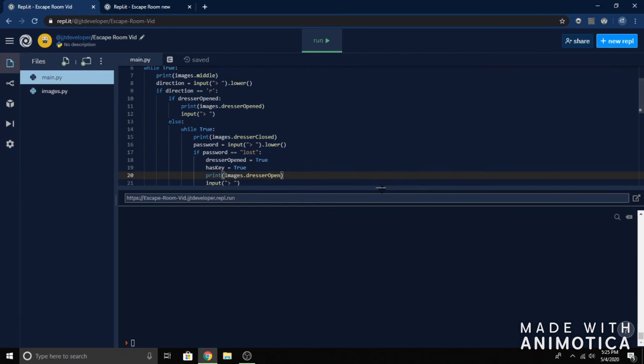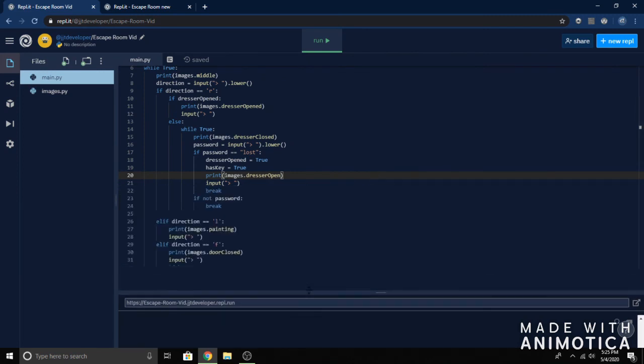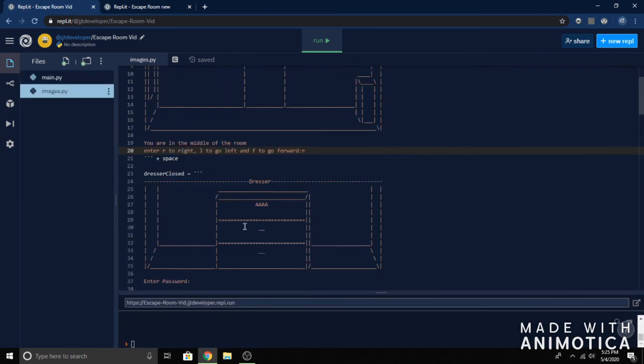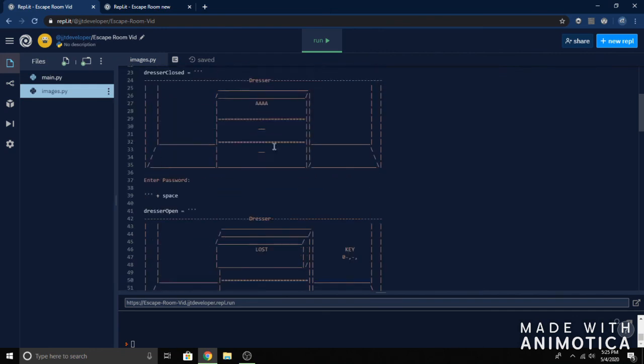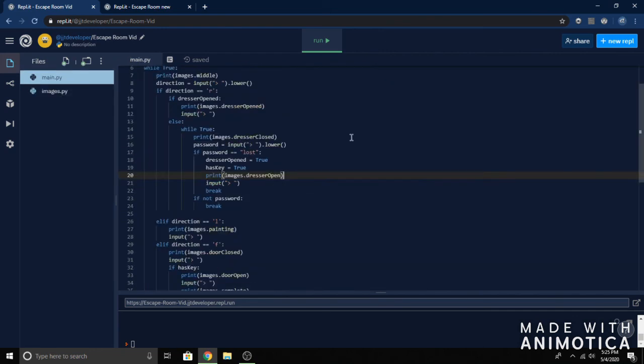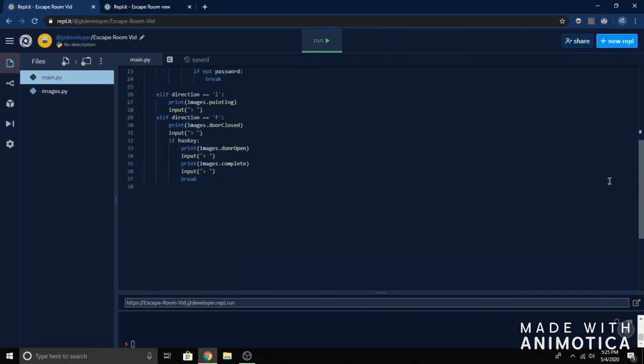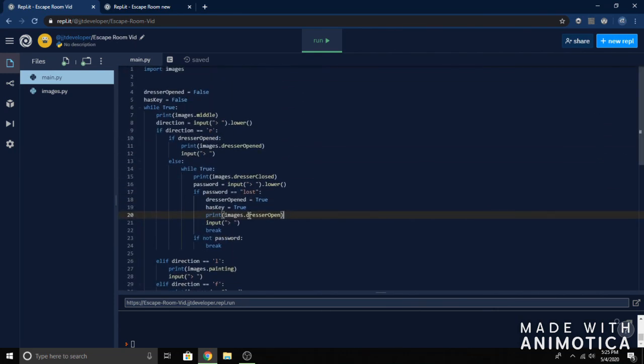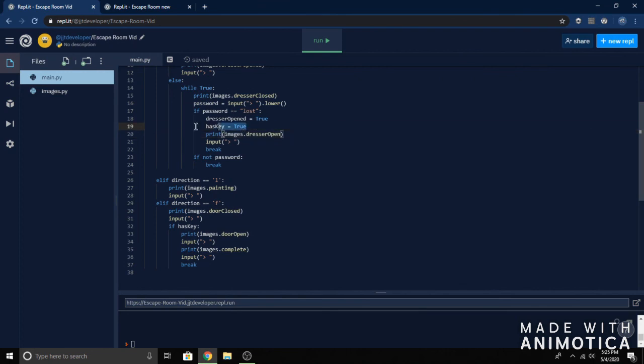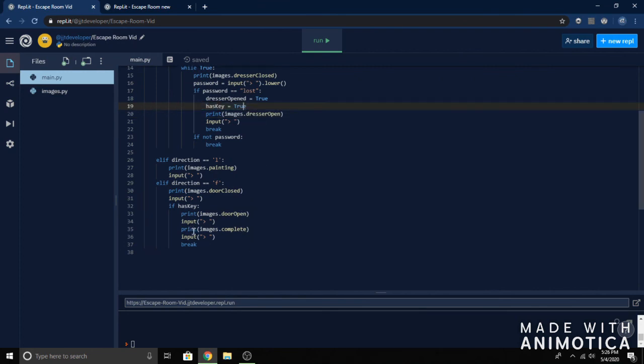You guys can always add your own levels. It's just about making the proper art for this, and you know how to do passwords. You know, just do normal rooms, keys, right? You can just set a variable to have the key, right? So yeah, that's how you guys make a very simple escape room game.